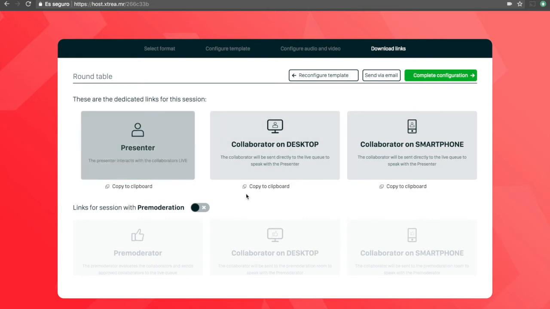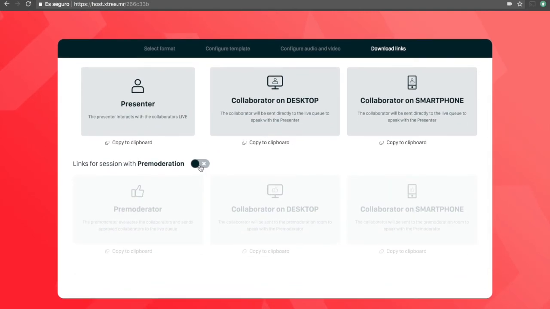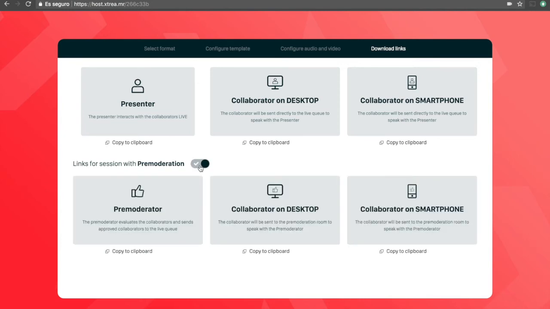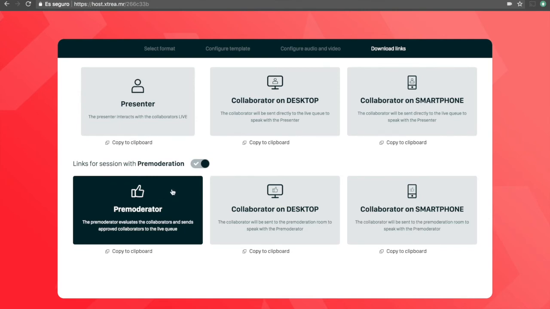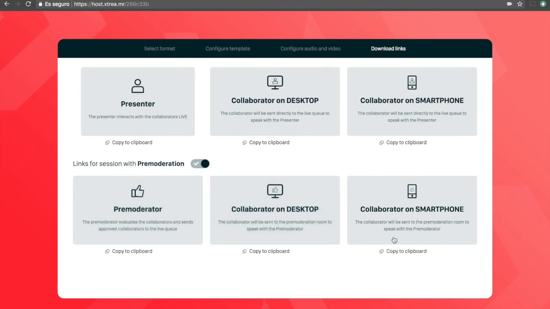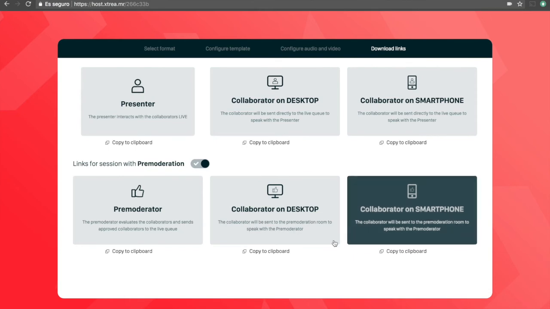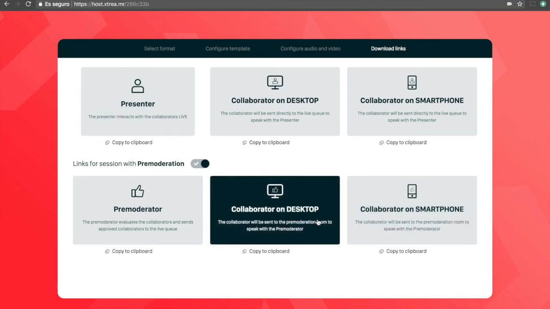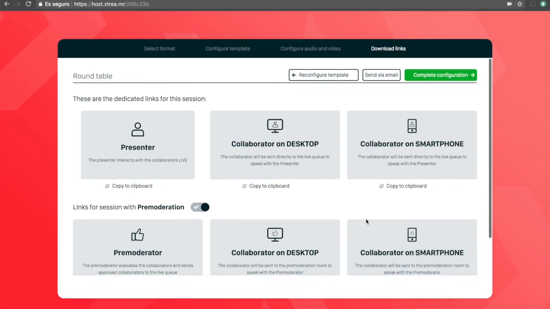You also have the presenter link. Have your host or producer access via this link on a tablet, and they'll be able to control the conversation and add or remove participants from the live program. If you'd like to enable pre-moderation to invite participants from the public, just click here to enable, and you'll be provided with a second set of links. You'll also be provided with the link for the pre-moderator. This is the individual who will wait in the pre-moderation room and evaluate the participants joining the conversation. You can also copy all the links at once and send via email with this button. Once you're done, click Complete Configuration, and you're ready to go live.